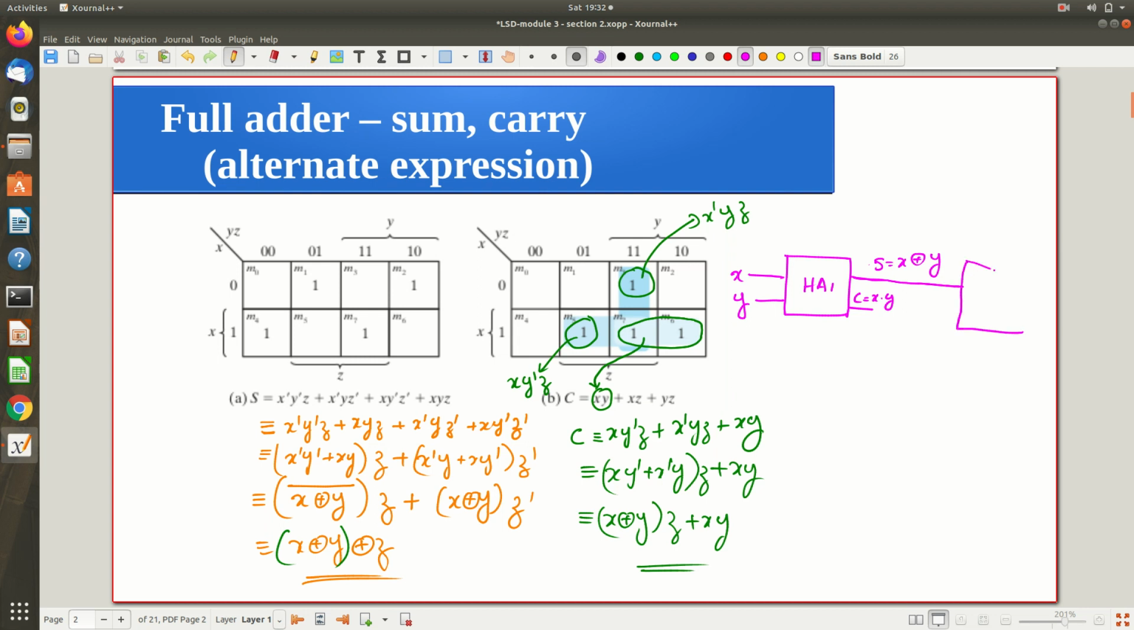Now what I'm doing is this one I am applying to a second half adder. So this is my half adder 2, right? And this half adder 2, one of the inputs is this X XOR Y, and the other input of this half adder 2 is actually the third input of your actual full adder, right? So all together, now tell me what is this output? This output of the half adder.